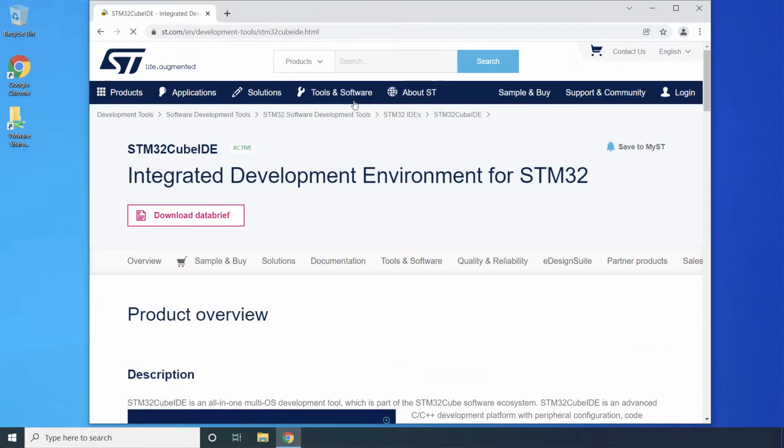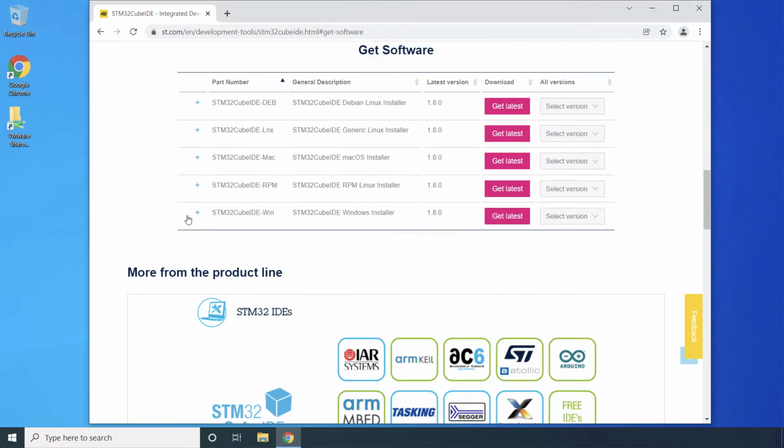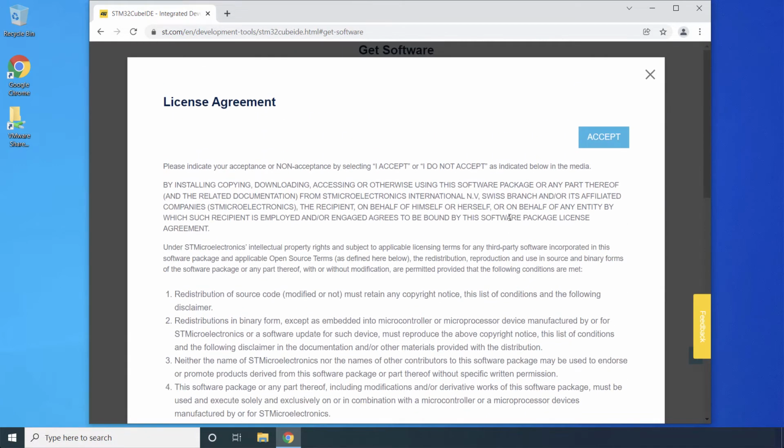STM32CubeIDE. Now, whilst all of this may seem blindingly obvious, you will see that things tend to move around on the ST website, because this bar is usually well populated, and then when it knows what the product is, it reduces the number of items. It may not show the get software straight away if it's the first time that you've been to it, but when it does appear, you can get software. And obviously I want the one for Windows, so we will get latest.